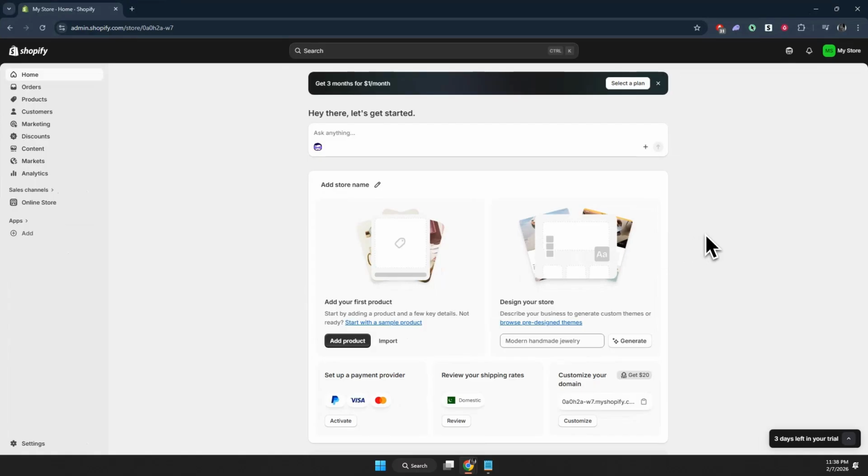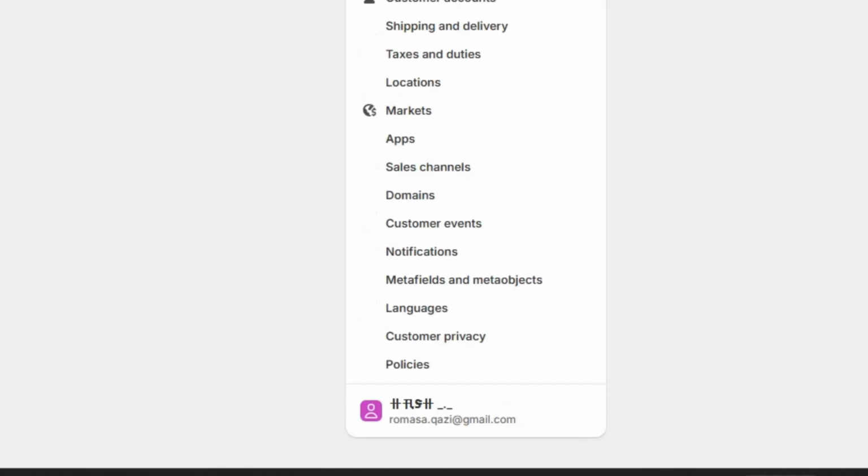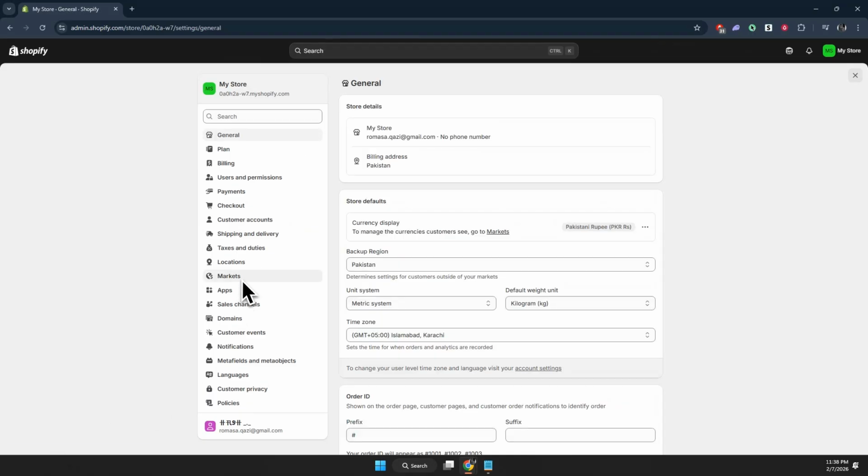This is your main dashboard where you can access all store features and settings. Once on the homepage, look to the lower left corner and click Settings. This opens up all the behind-the-scenes options for your store.